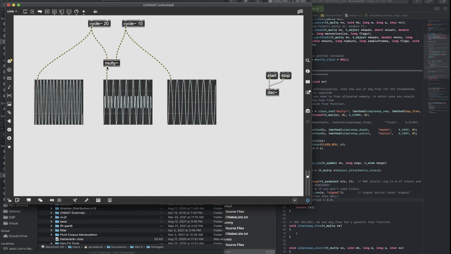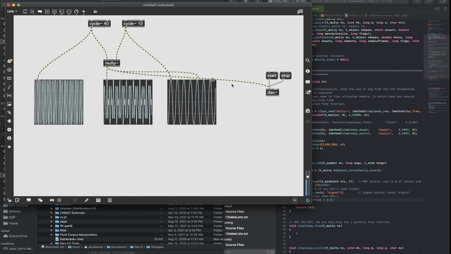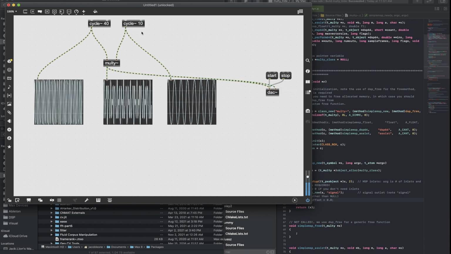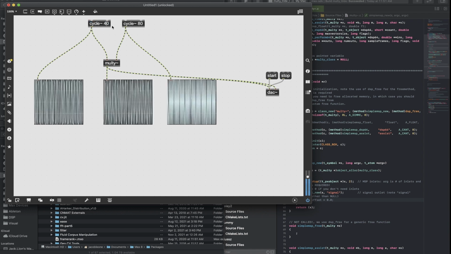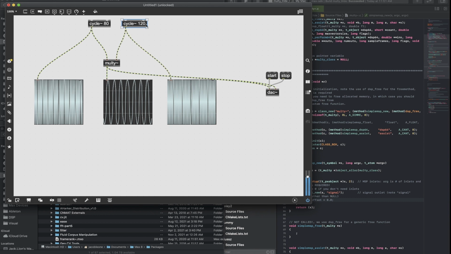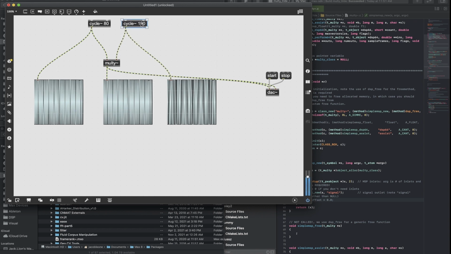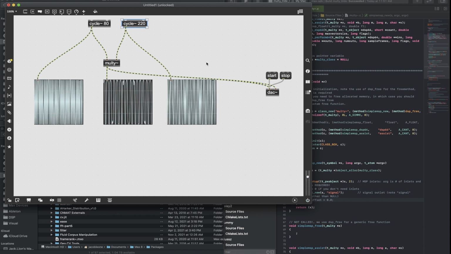So let's see what that sounds like. It's pretty low, so let's try something higher. So 40 and 80. Pretty cool, I think. So our multiply object works.